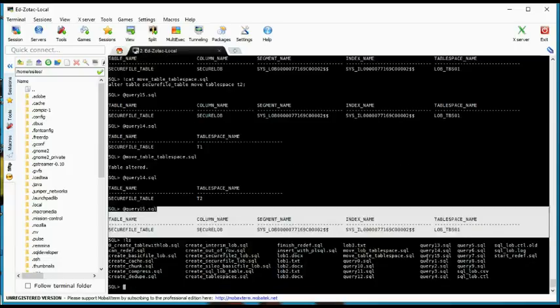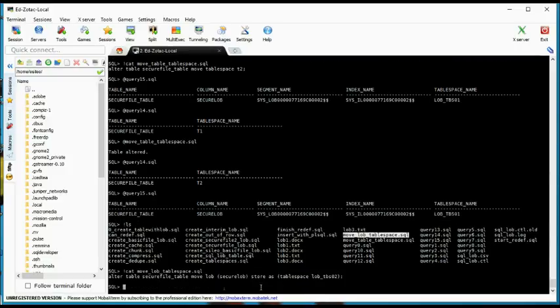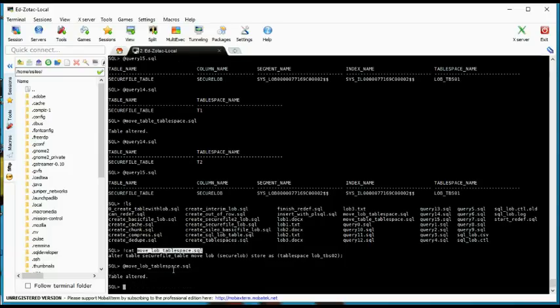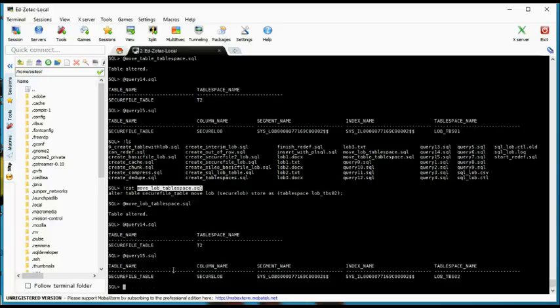Let's go ahead and move it now. So now we're going to move it to LOB_TBS02 while leaving the table alone. So let's go ahead and run this. And let's run the query. The tablespace hasn't moved, but the LOB segment and its corresponding index has. And that's the end of this section.